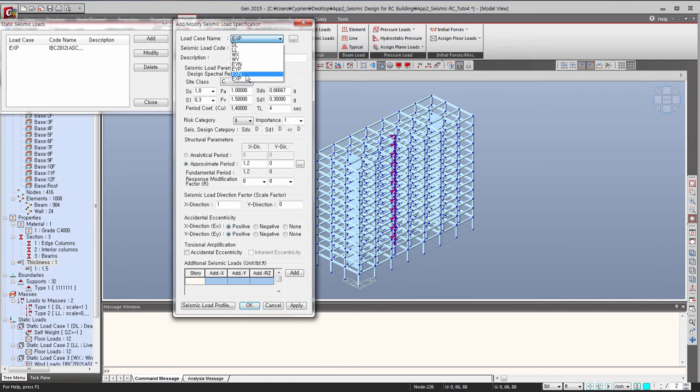So let's do now EXN. So it's basically the same, I just have to change here negative for the eccentricity and click on apply.